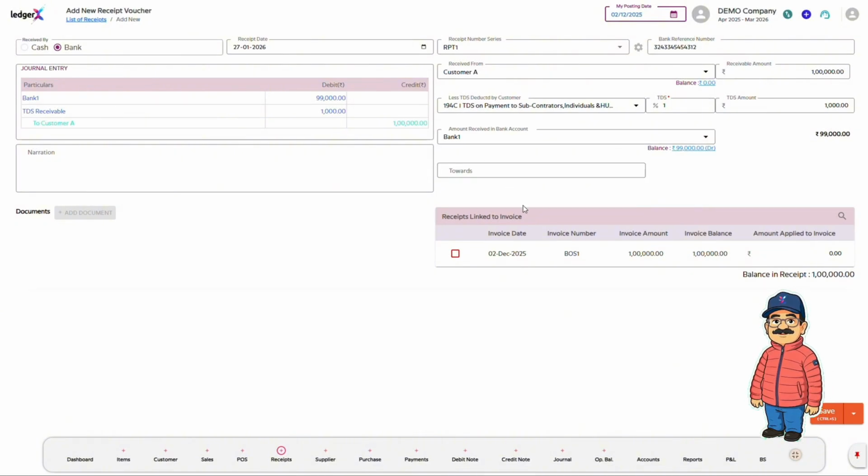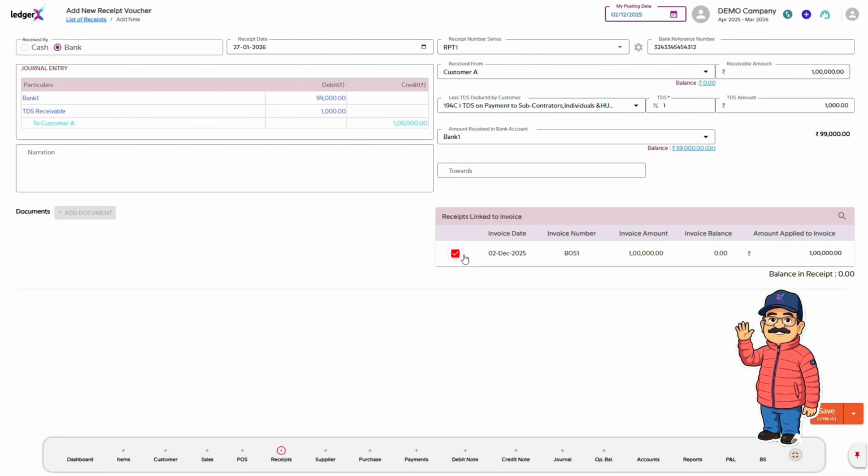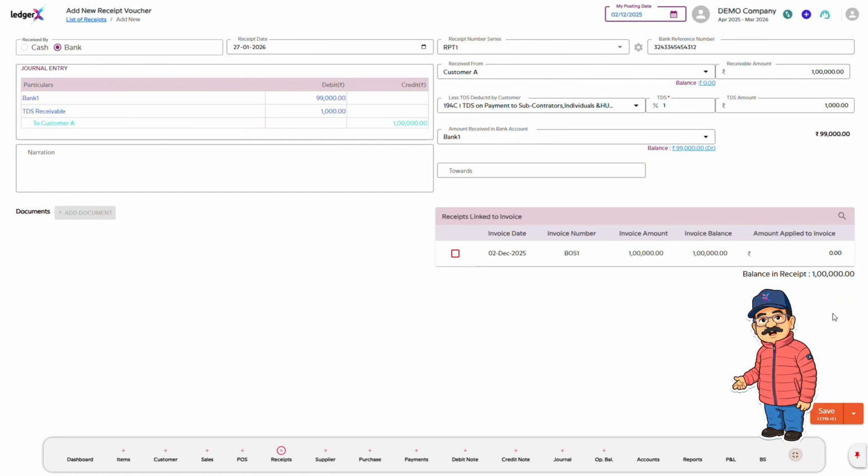You can link sales invoices or voucher balances to the receipt when the payment is received for a specific invoice, so that the payment status of those linked invoices is updated automatically. This helps keep the outstanding receivable reports accurate and supports effective and reliable accounting practices.